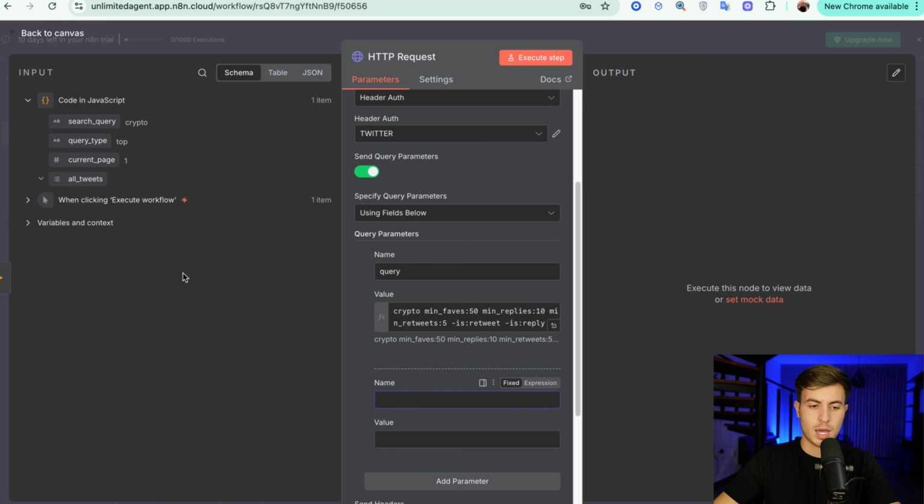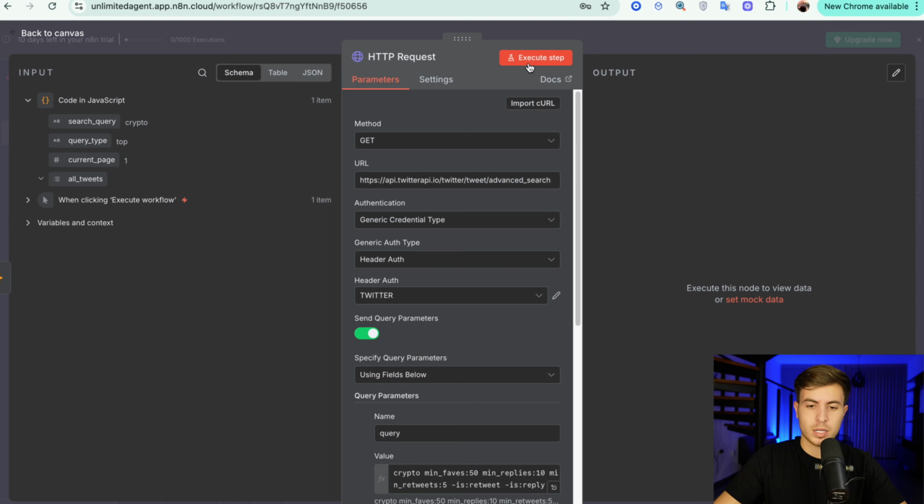But now we need to add the query type. And for this, just put top. So what this value represents is you can look for tweets that are top, which would be most popular, or you can put recent or latest, and then it'll populate the most recent tweets. So that's it for this step, and click execute step.